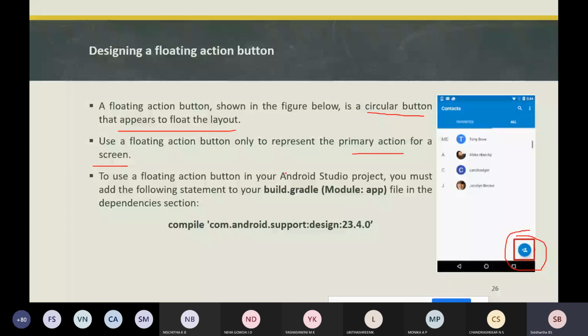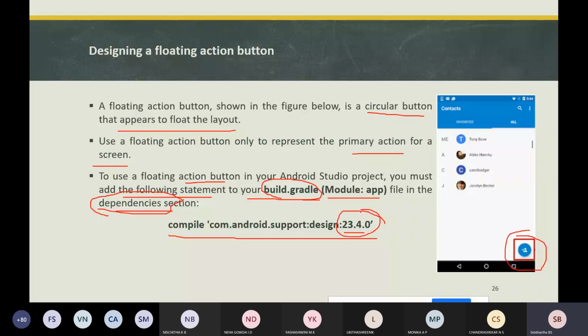So to use a floating action button in the Android Studio project, you must add the following statement to your build Gradle, in the dependency section of build Gradle, that is the module app. In this file there is a section called dependencies. Within that dependencies section, we need to add this statement: compile com.android.support:design with the version. So this is the version number. Okay. If you have a newer version, just change the version number.